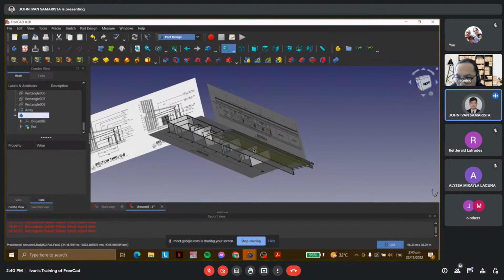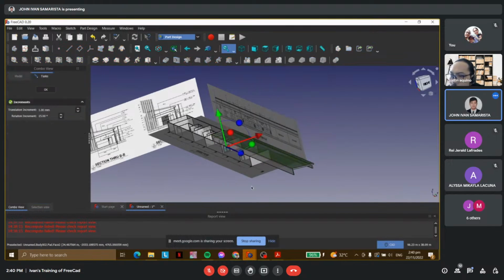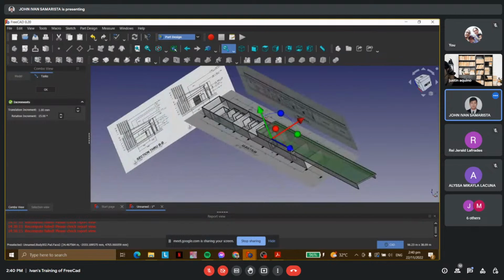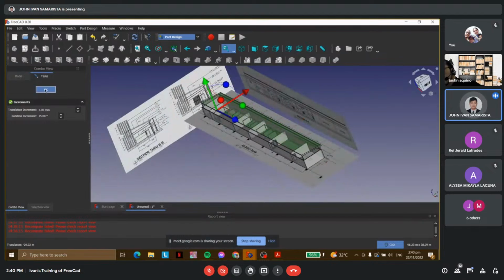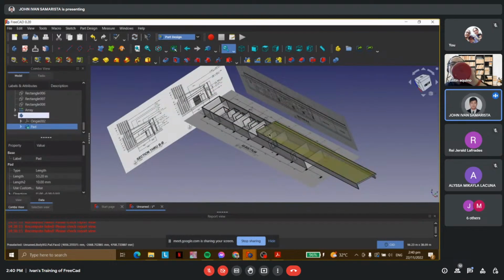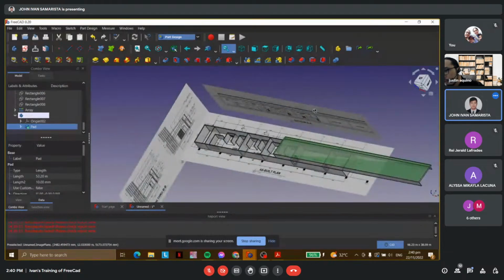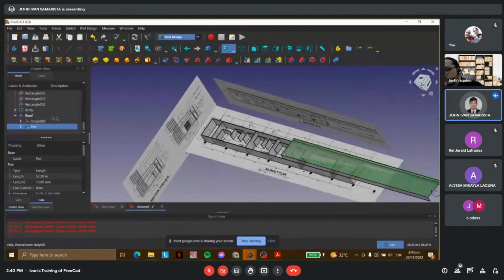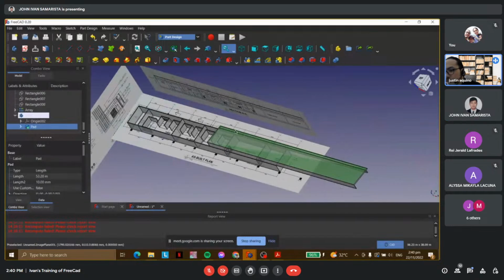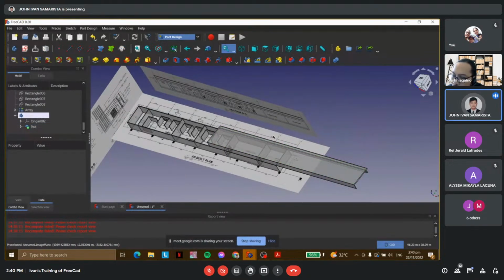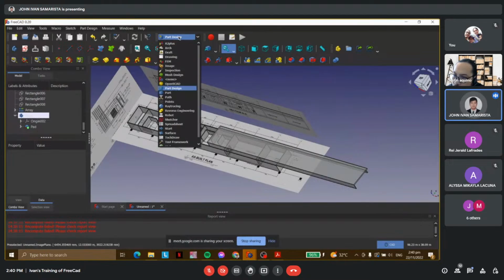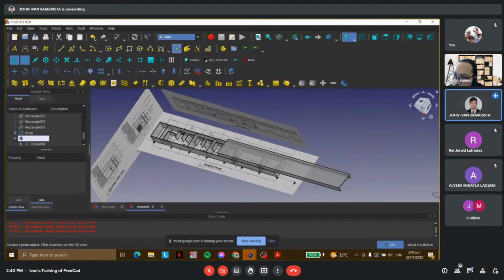So if we try to transform this and you click OK, you can see that it will just go back to its original position. Why? If that's the case, if the simple transform tool, I think it's the sketch. You have to move the sketch. In this case we need to go back to our Arch workbench and we need to use the move tool here.